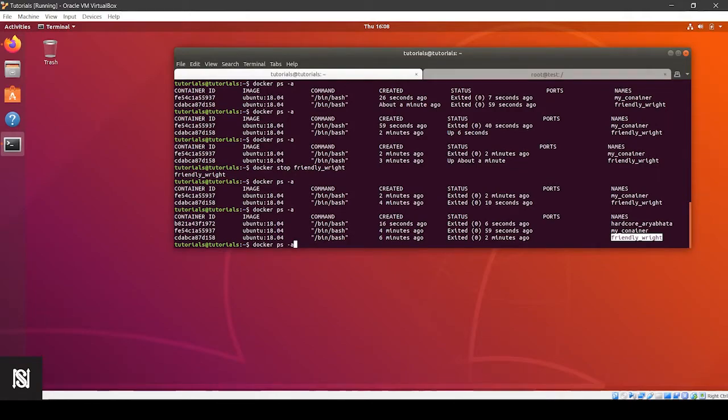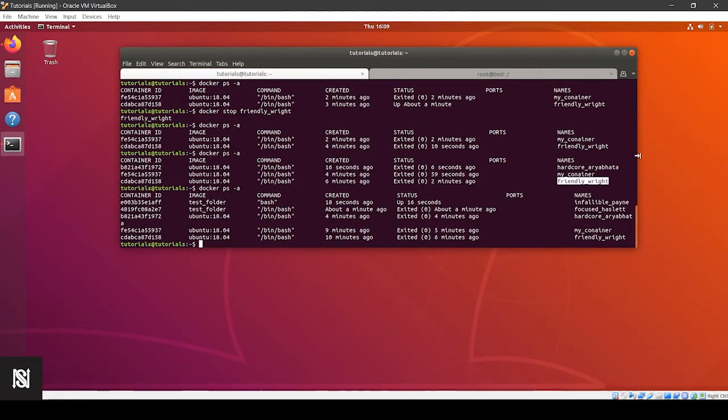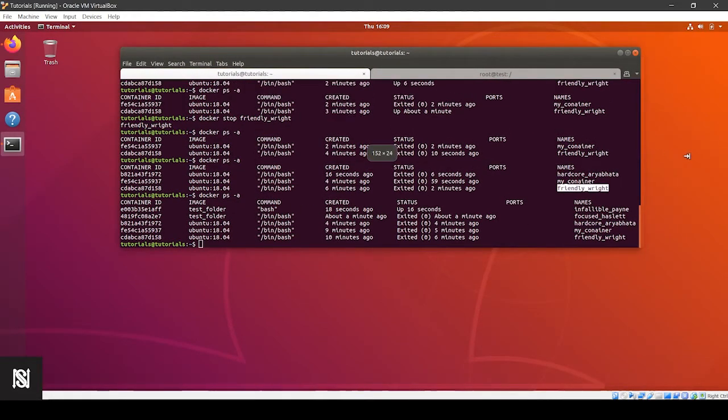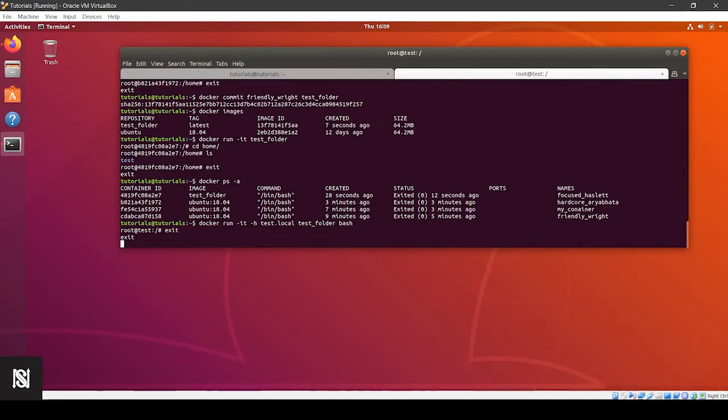If I do a docker ps -a, you can see that another container is up for 16 seconds. It has the name of infallible pane. So that's one of the things. And then I exit, it stops. Now let's remove all these containers.